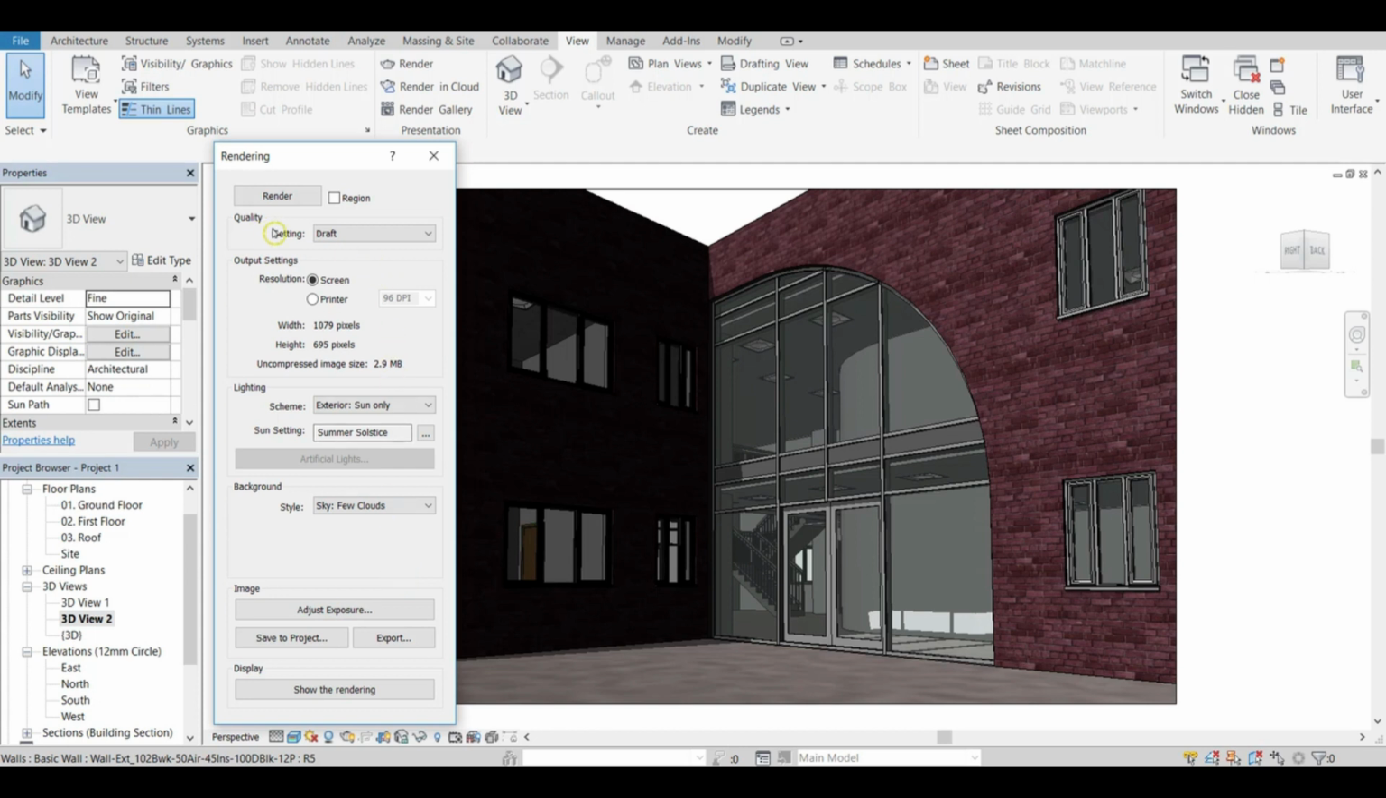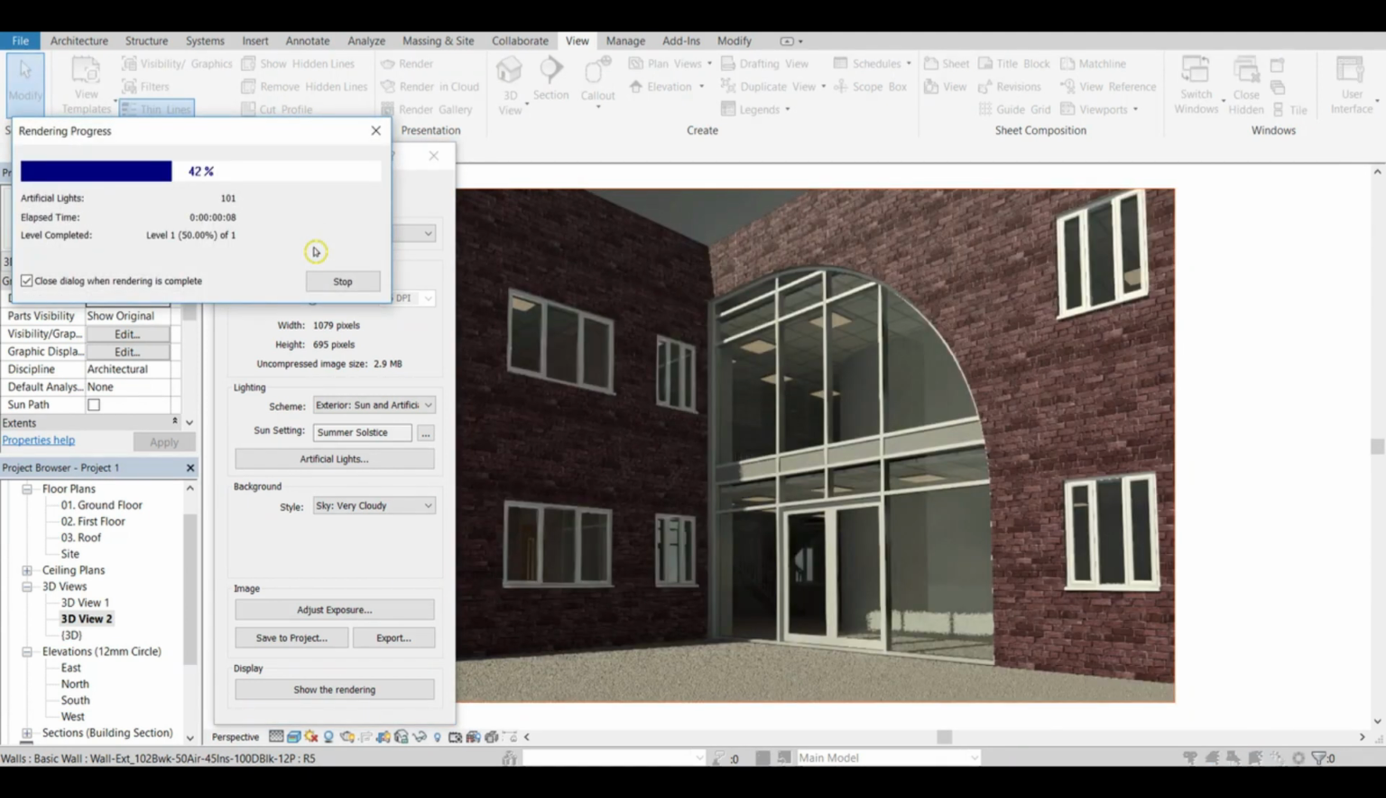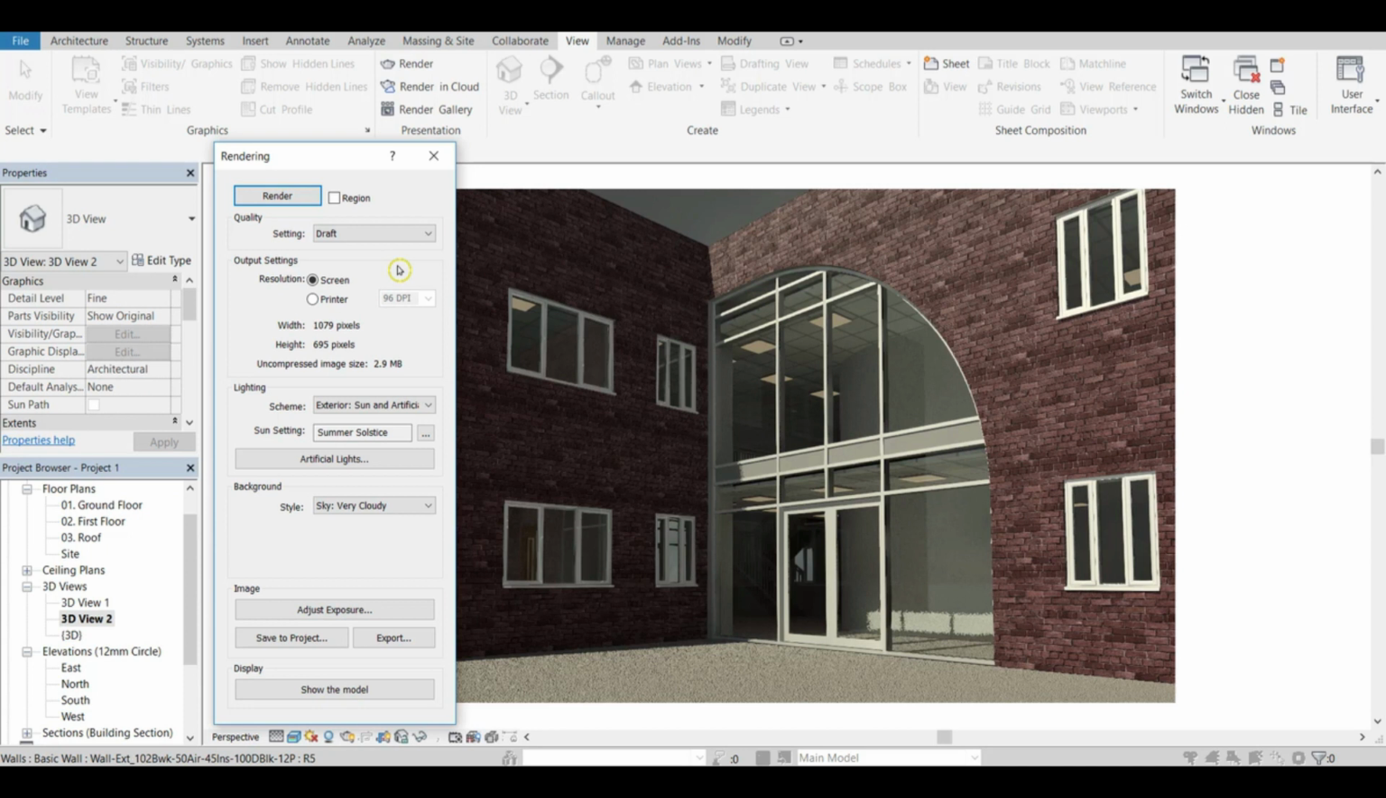Okay, so for this exercise, I'm going to change my quality setting to draft. Resolution is on screen. My lighting will be exterior sun and artificial. The background, I want it to be very cloudy. And we'll select render. So on level 1, that took 16 seconds on my PC. If you've got a high performing PC, it will do it in a matter of seconds. Just a small tip: before you render, it's probably best to save, just in case the computer does crash.